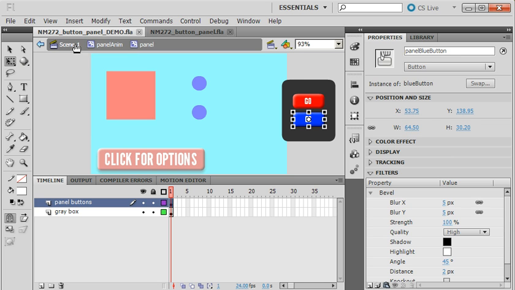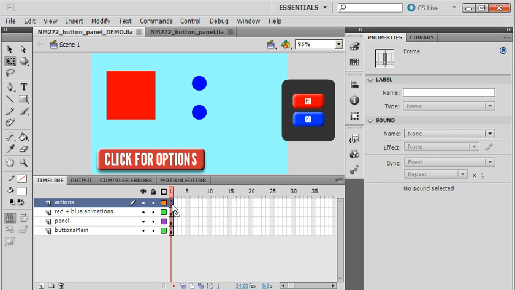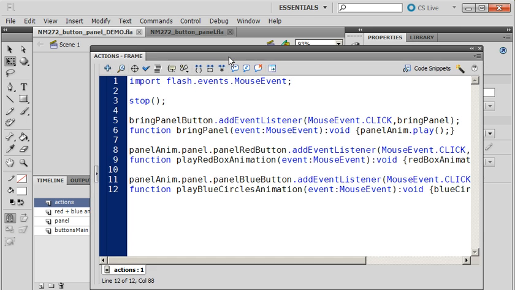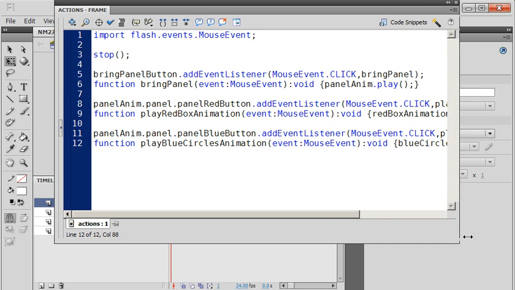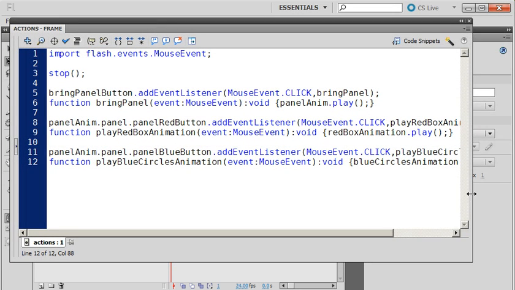I'm going to go back to scene 1, because this is where my ActionScript is. It's going to control the buttons. It's going to register them. So I'm going to right click in there and go to Actions, way at the bottom. And I've actually typed all of this out. We'll talk about what's on the screen here.